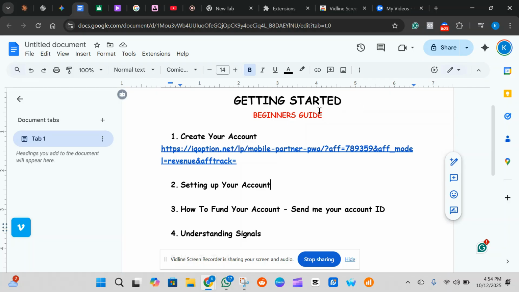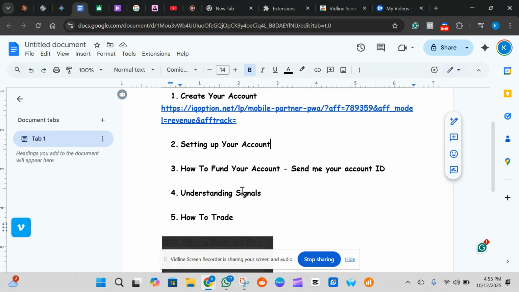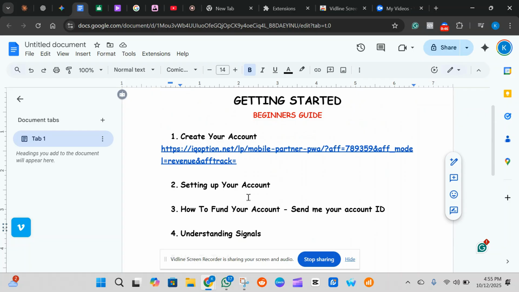In this video, you're going to be shown how to create your account using this link here. You're going to be shown how to set up your account. We're going to learn how to fund your account, how to send your account ID so that your account is going to be connected to the ProfitBot, understanding signals, and how to trade. All right, so that's the essence of this video.